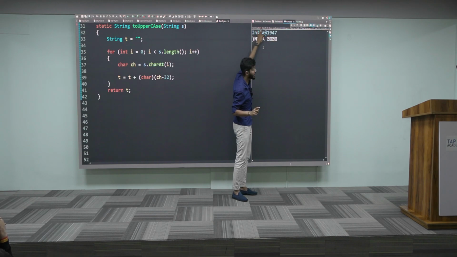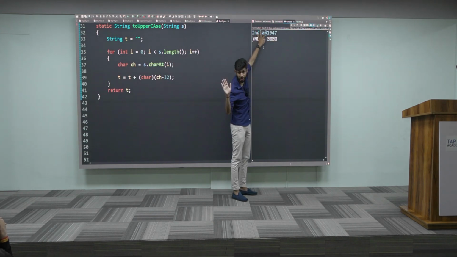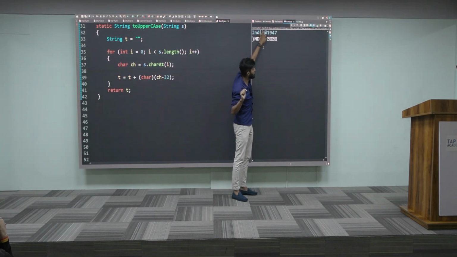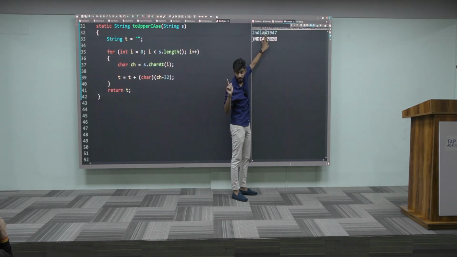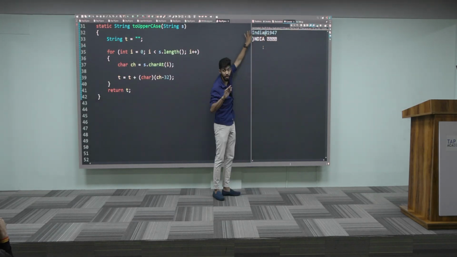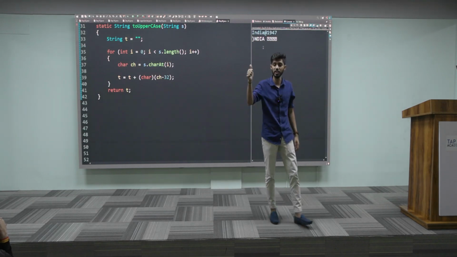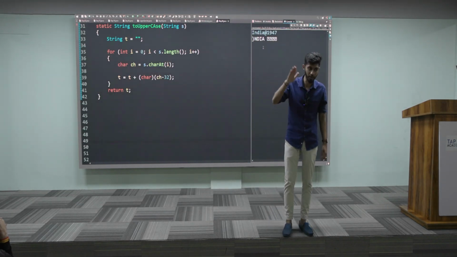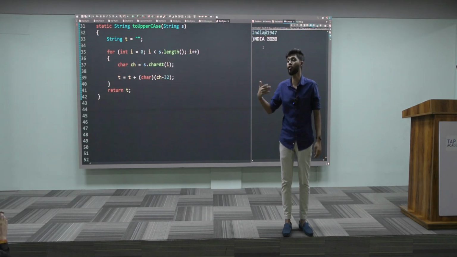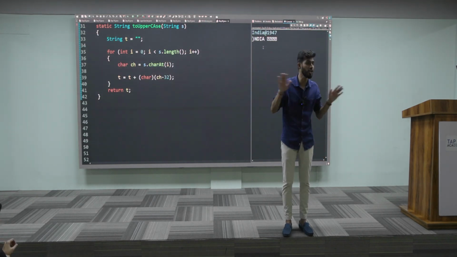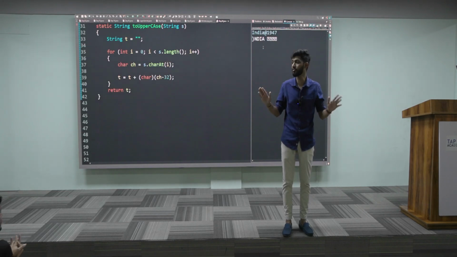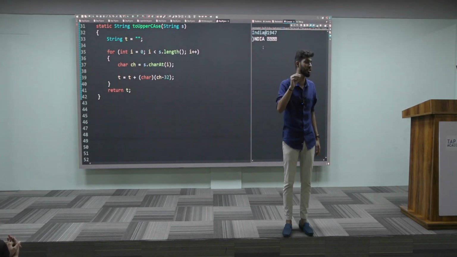If it is a special character, should you convert or not? Should you concatenate? Yes. If it is numeric, should you convert? No, but you should concatenate. If it is uppercase, should you convert? Should not convert, but should you concatenate? Yes. So, whenever it is lower case, you need to convert to uppercase. Whenever it is not lower case, no need of conversion, but you concatenate as it is.